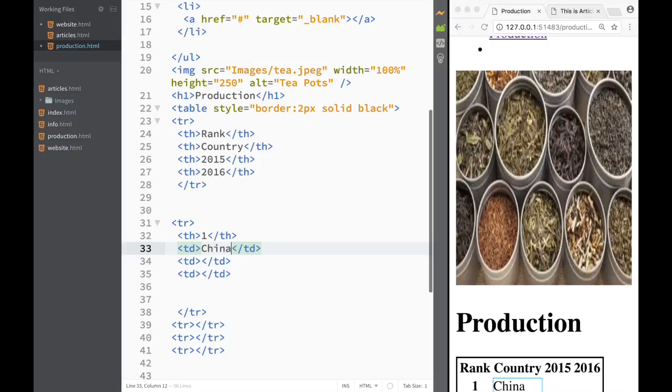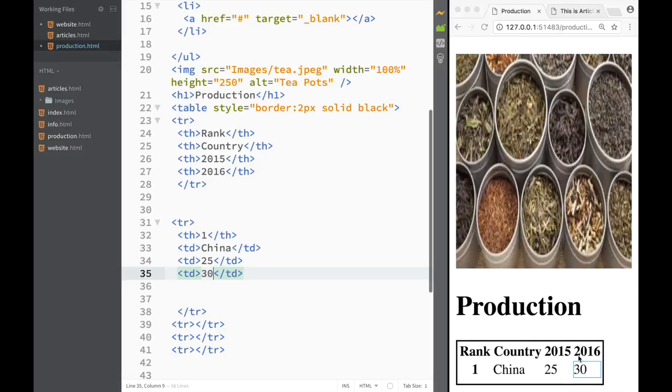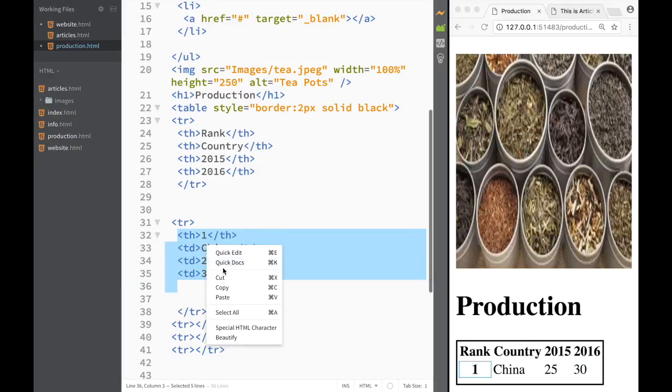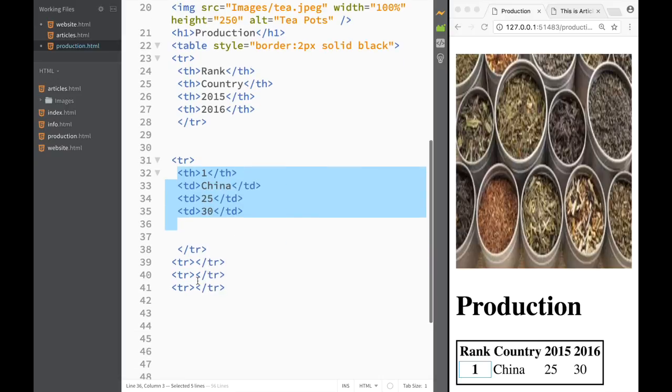So I'm going to write China here. And here, let's say I'm just going to come up with some dumb numbers. It's going to be 25 and 30. You can see that the production technically was, let's say in 2015, they produced 25 tea bags, which is very unrealistic, but just for the sake of doing something, just as an example, it works. So I'm just going to copy this one over here.